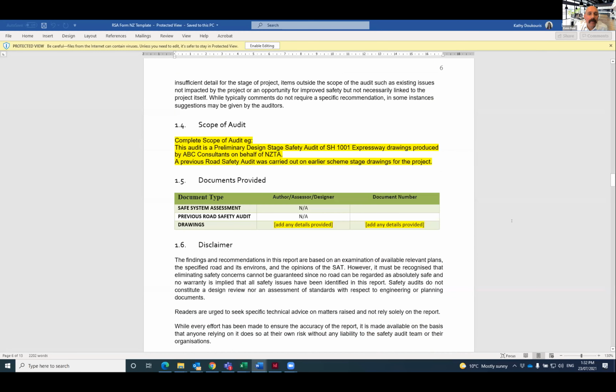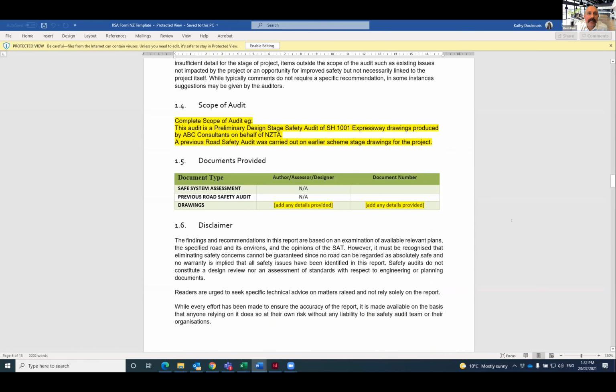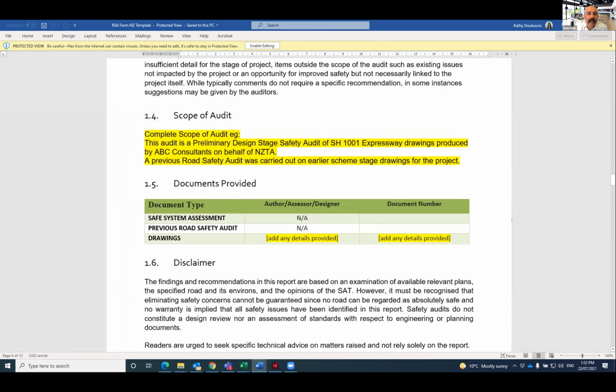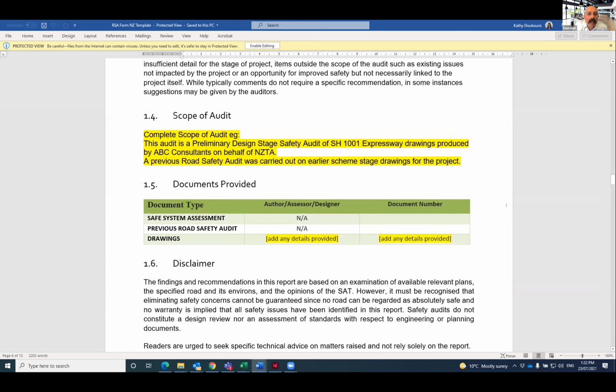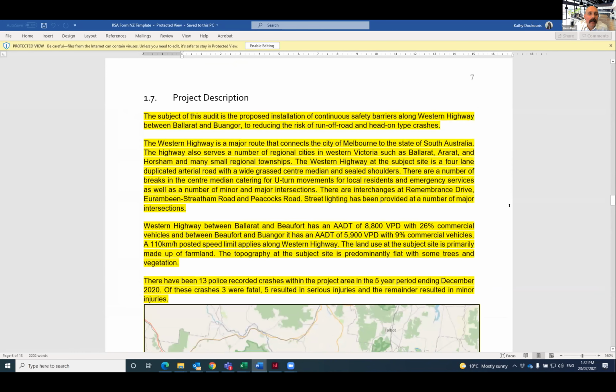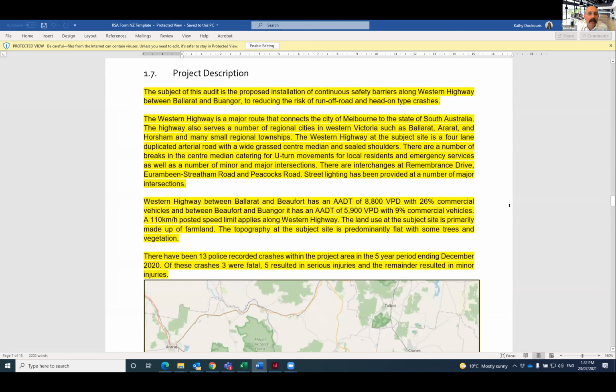So, scope of audit. Yep. Okay, you give us a little bit of detail on what the audit is. Maybe snip the design, plonk it in there so everybody's on the same page. And you say what the document was, and you provide any details there about it. Project description, so that can be a broader description of the project and a snip of the map.